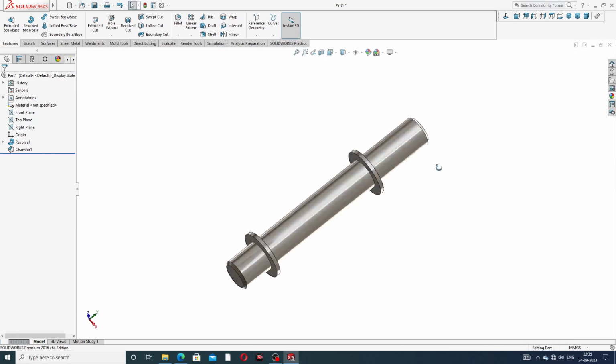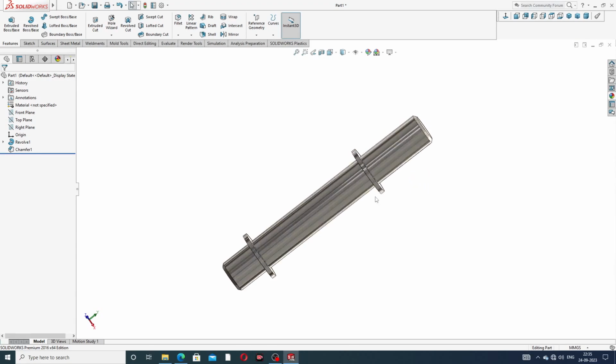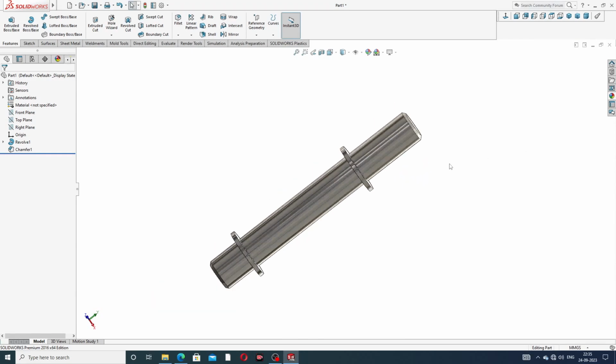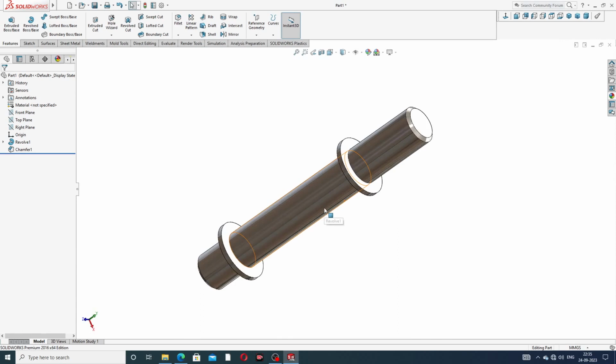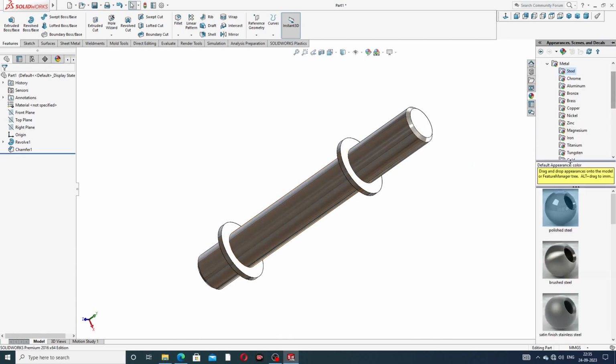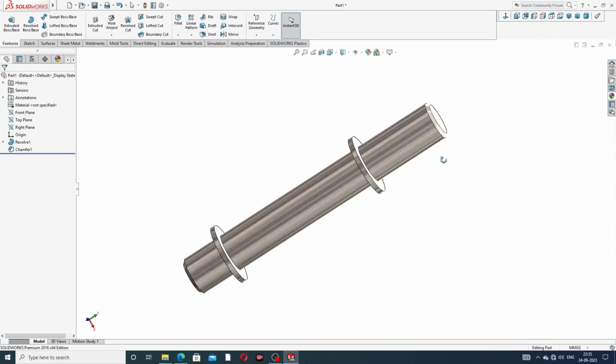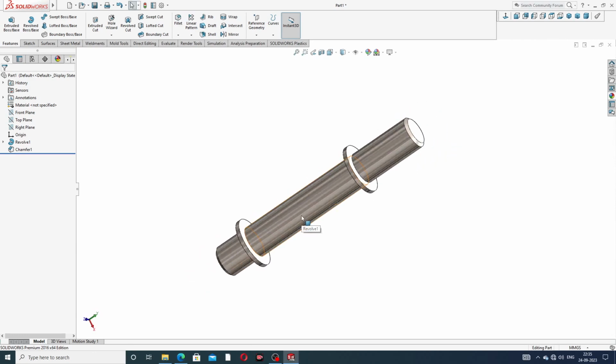It is perfect, and also this is perfect, and steel. Okay, this is a perfect looking here.